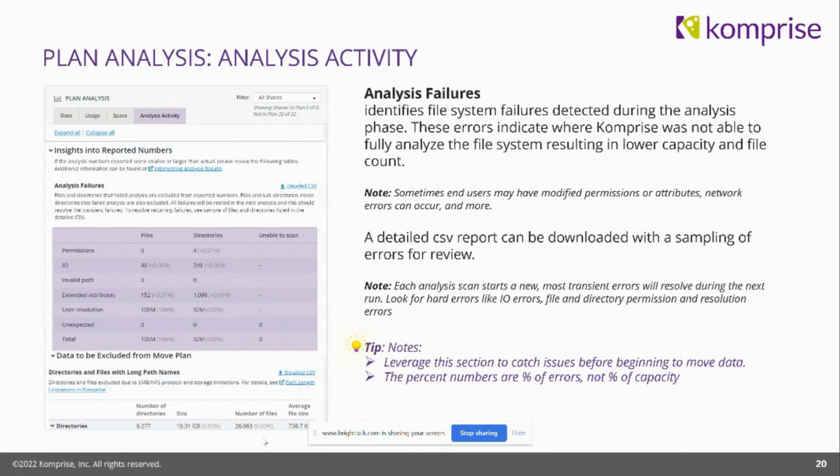Another really important one is this analysis failures. And so over here, you'll start to see where we had troubles being able to collect information on attributes, directories, files, folders. A great example of that is orphan data. Data where employees have left the company, their SIDs and GUIDs are no longer valid, and we aren't able to get to them.